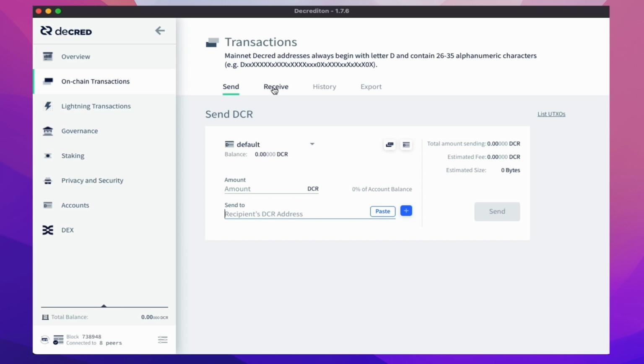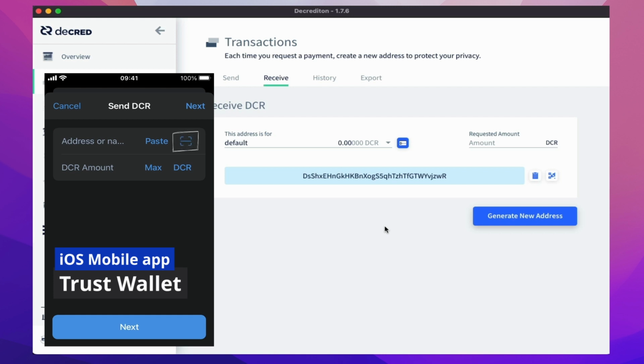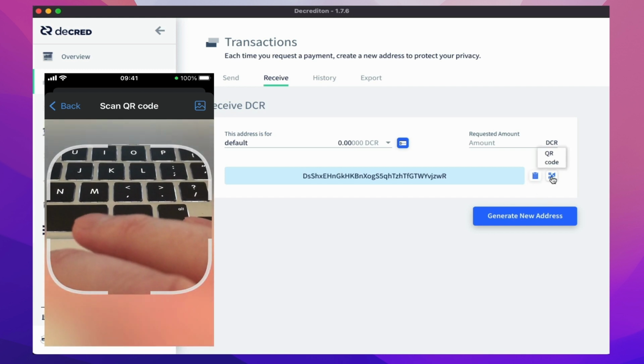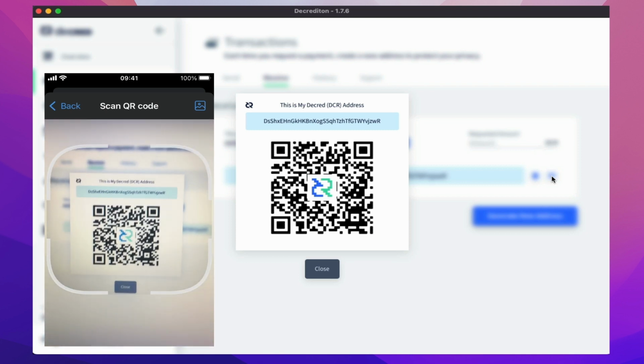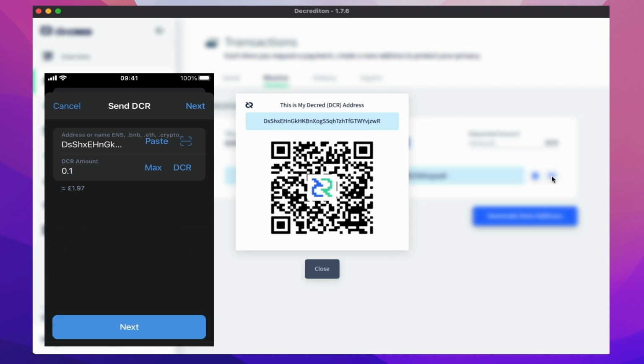If we head on over to the receive area, now we've got the area ready. What we can do is press on this little minus icon here, and it brings up the camera. Then over on Decrediton, if I click on the QR code, it brings up a nice big QR code. If I just point my camera towards it, it copies the address down. And then all I'll do is put 0.1. So we're sending just over £1. Then I'll press done, and then next.